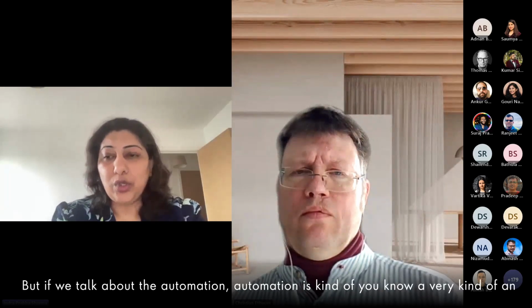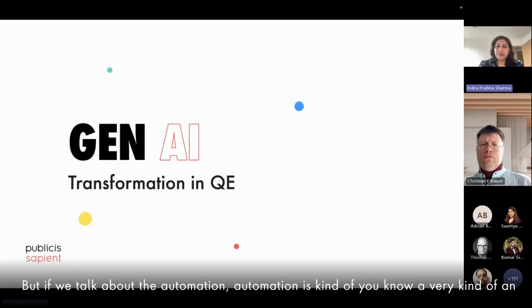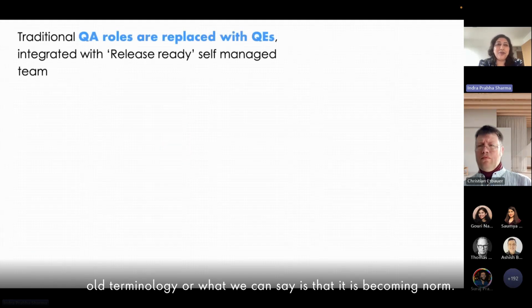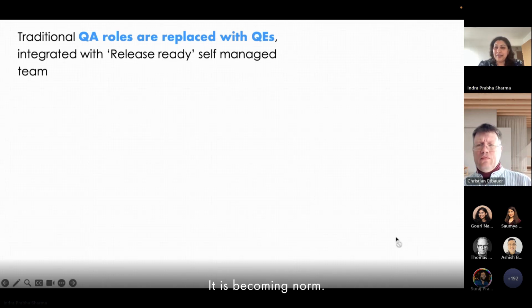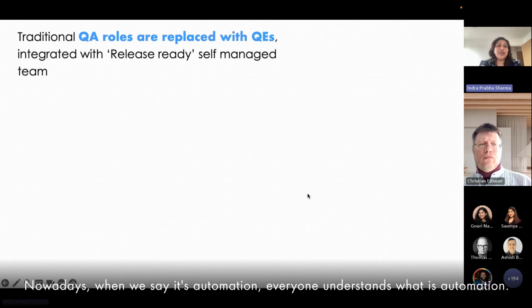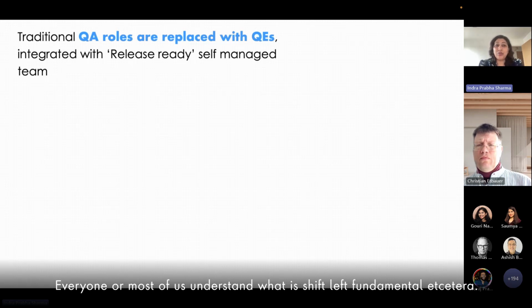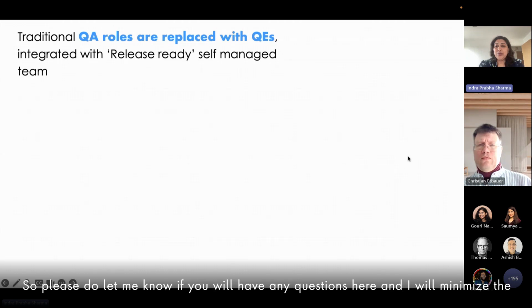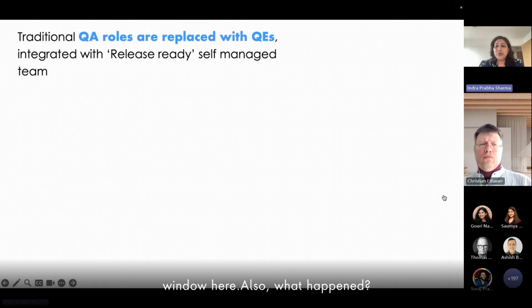But automation is a very old terminology, or we can say it is becoming the norm. Nowadays, when we say automation, everyone understands what automation is. Everyone, or most of us, understand what the shift left fundamentals are. I will not be able to see my screen now, so please do let me know if you have any questions, and I will minimize the window here.